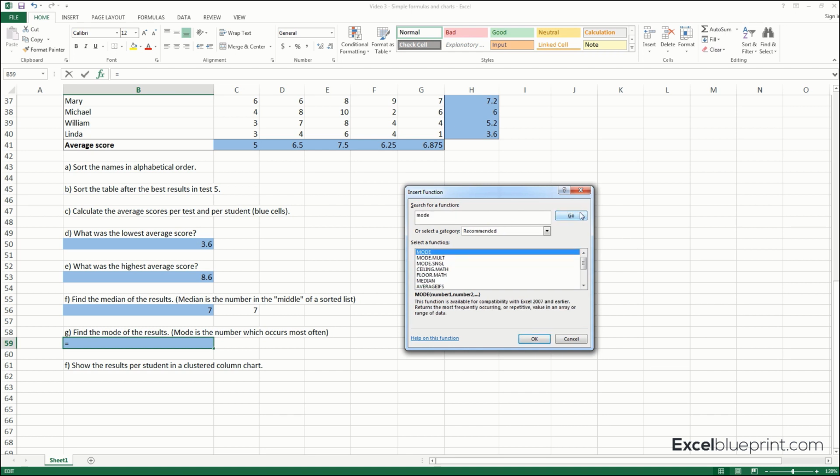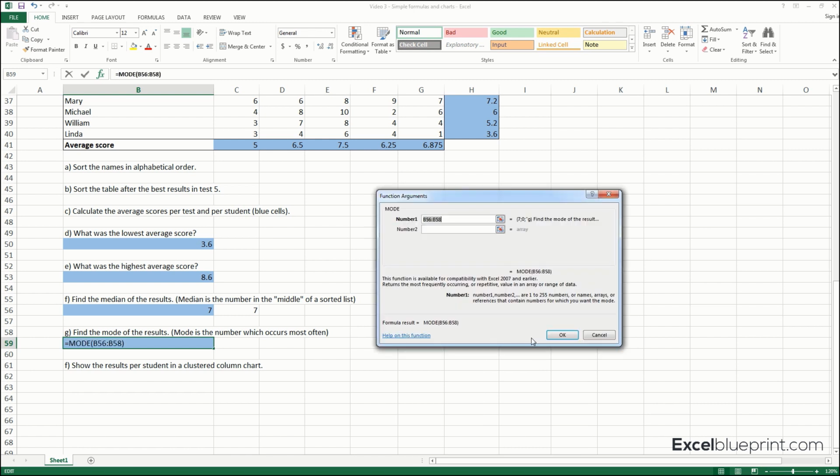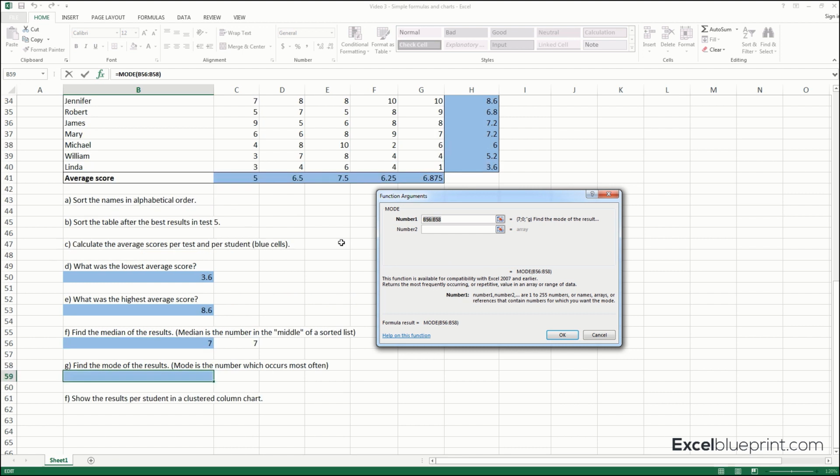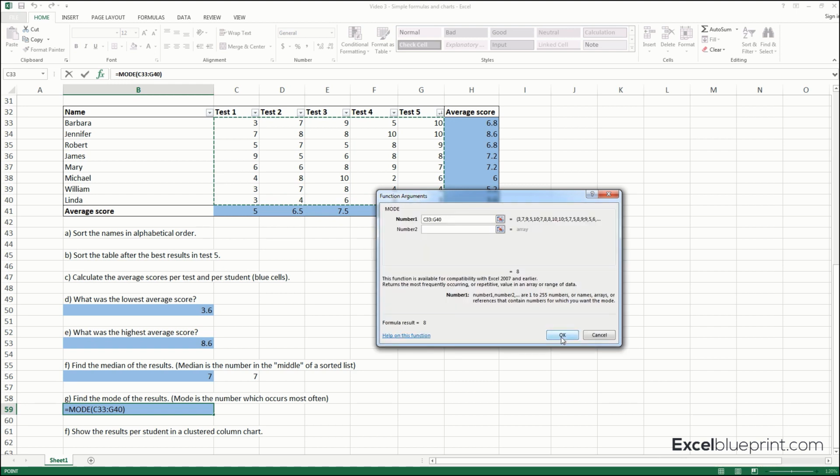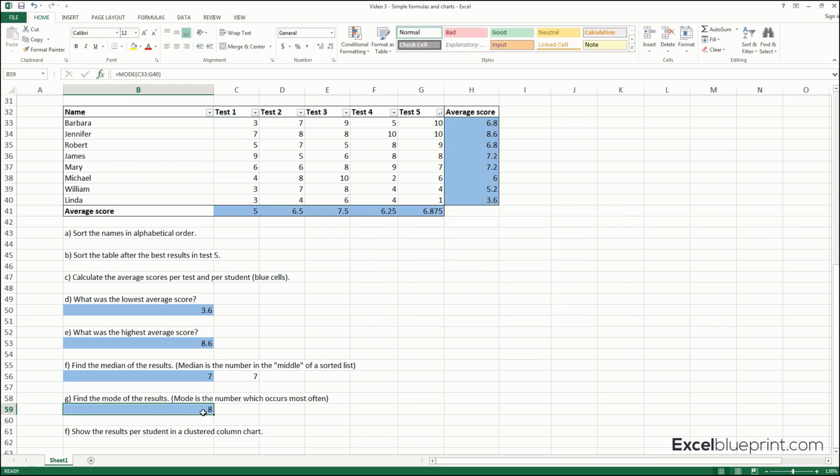Click Go. In fact, there's a couple functions that calculate the mode. We'll use the simplest one, which is just called mode. Click OK. Again, we get the dialog box which helps us to use this function with a short description. Basically what we need to do is give it the cells we want to get the mode for. So again, we're going to highlight the test scores, excluding the averages. Click OK, and we get the mode to be 8.